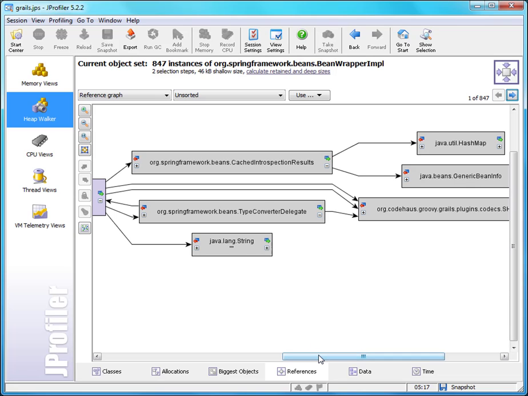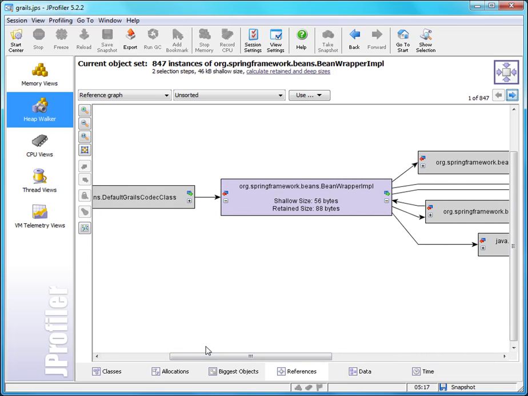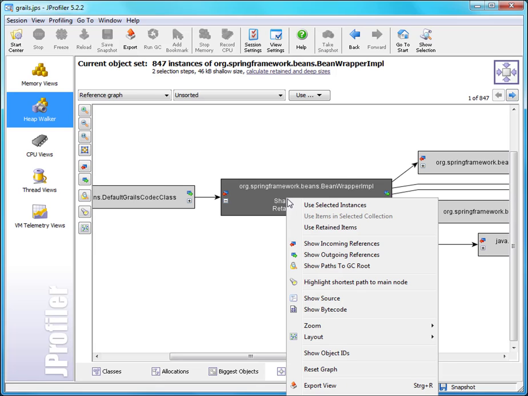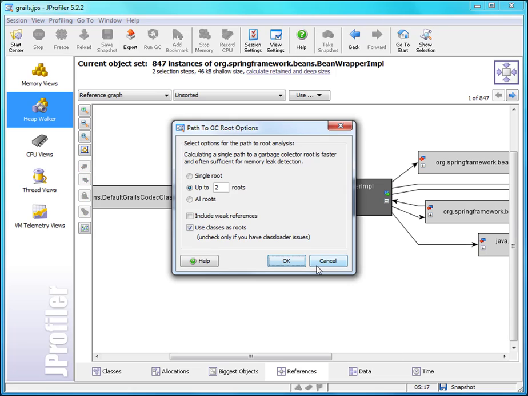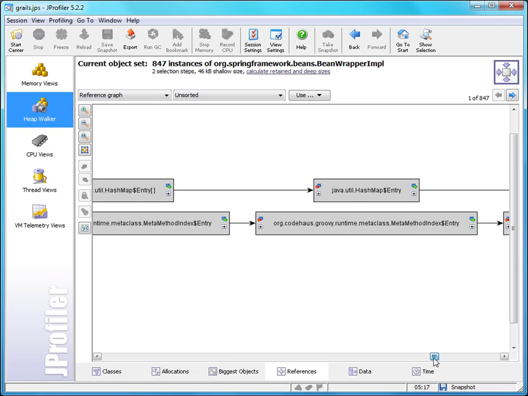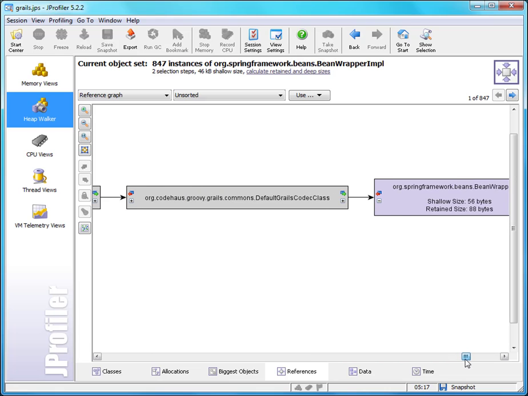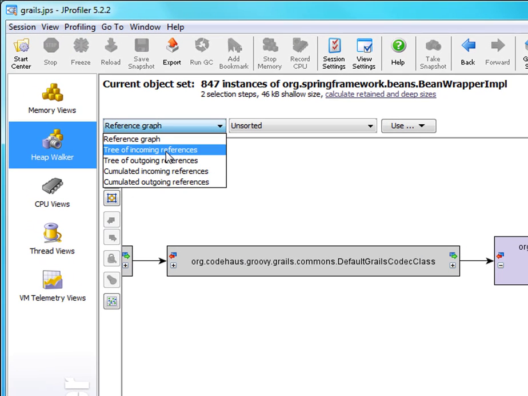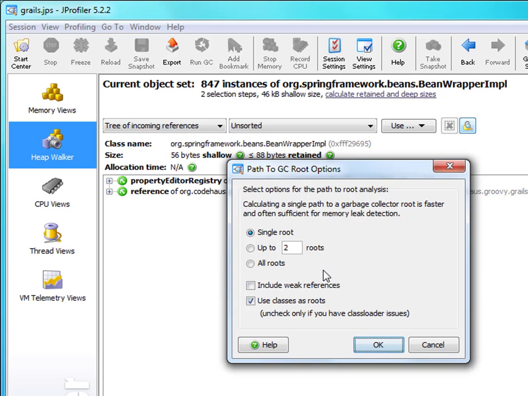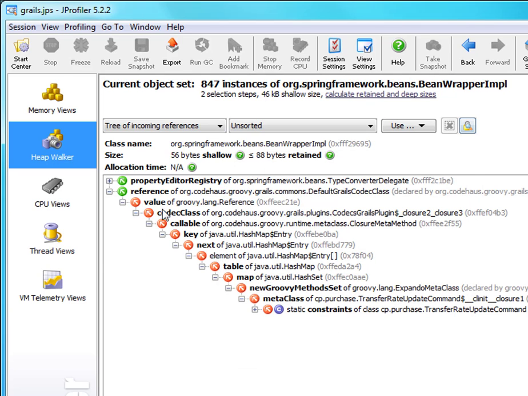Now, if you're looking for a memory leak, the intention is to find a path to a garbage collector root that will explain why an object has not been garbage collected. And the way to do that is to right-click an object, choose Show Path to GC Root, and show one or several paths to a garbage collector root. Now again, in this situation, it will be easier to use the tree of incoming references that has a greater visual density of information and allows you to see the path to the garbage collector root without scrolling.